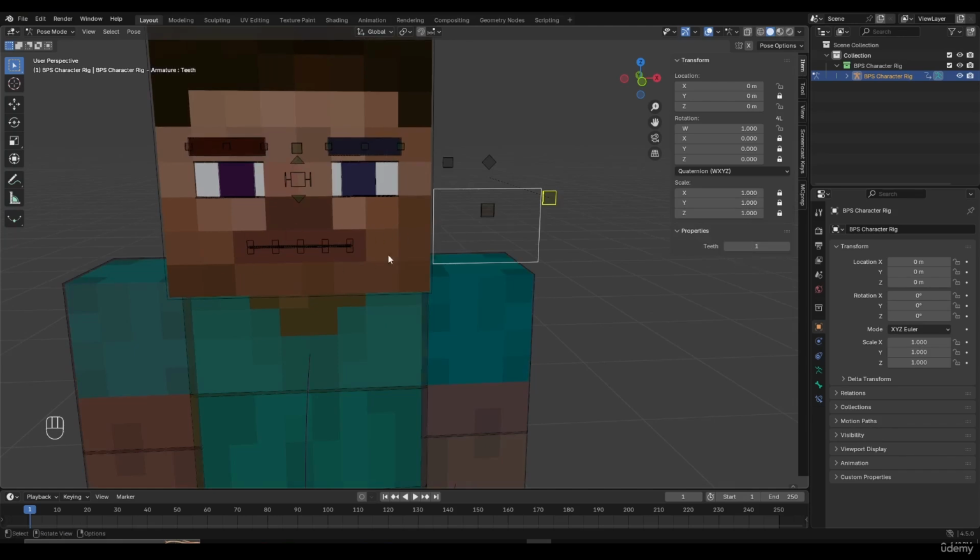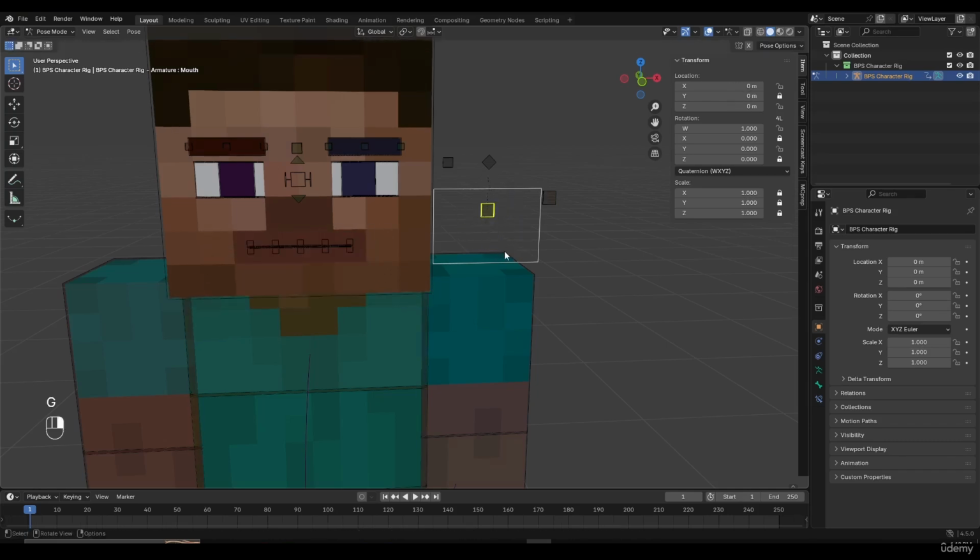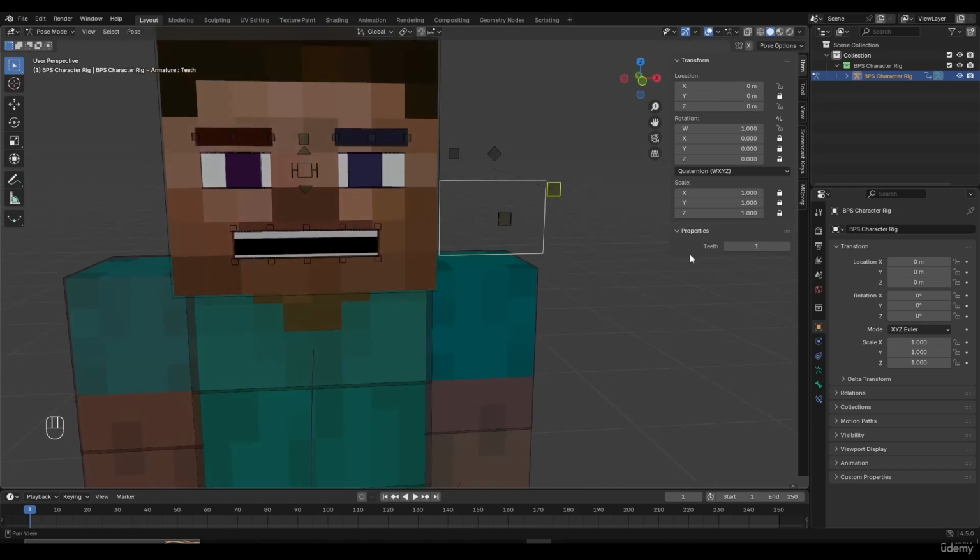Now, you don't see anything because if you want to open the mouth, you're going to use this bone. So let's select the square bone, and you can manipulate it by pressing G. So if I press G, I'm going to be able to move it around. And now you can see my character has teeth. If you don't want teeth, again, select this and then set this to 0. And that's pretty much it.